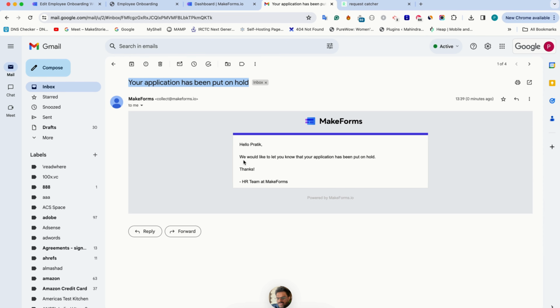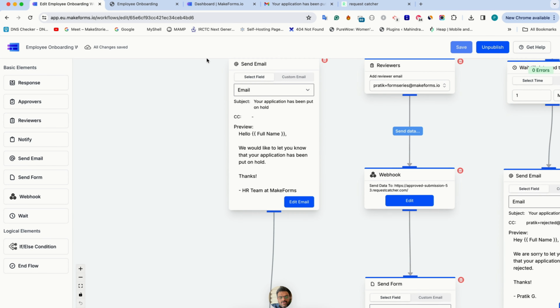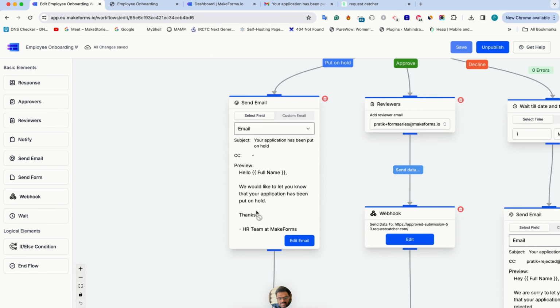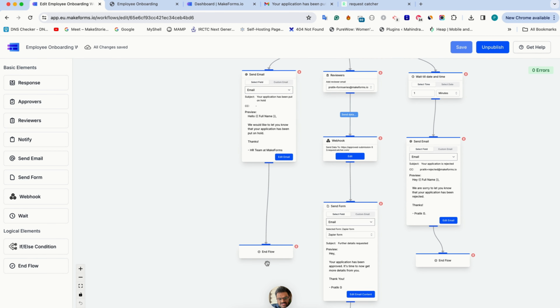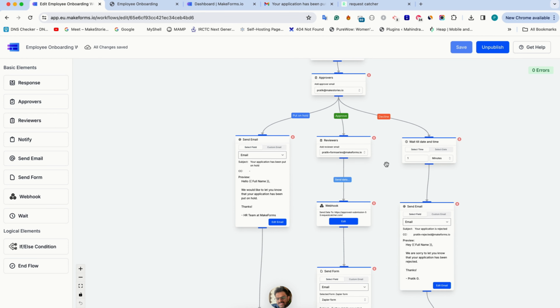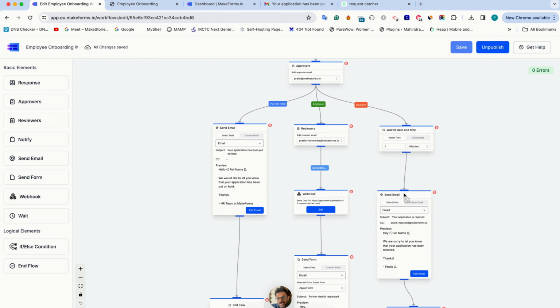It says, "Hey Pratik, we would like to let you know that your application has been put on hold." So you can see that this particular send email action was triggered, and then this particular flow has entered. Now what we will do is decline this, and we should wait for 1 minute, and then this entire flow of sending a rejection email will be triggered.